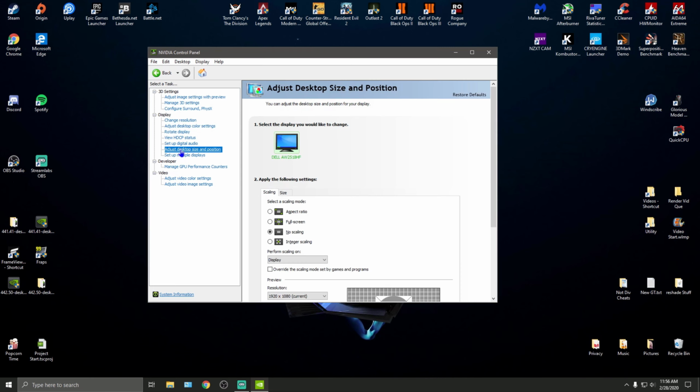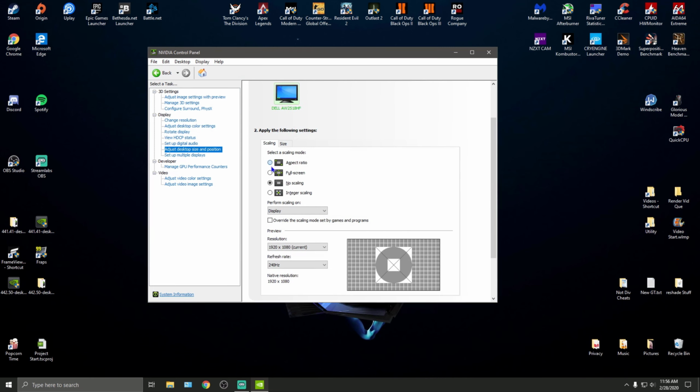The next thing is adjust desktop size and position. Now, if you play stretch, you're gonna want to select this to full screen and make sure you perform the scaling on the display, not the GPU. If you use GPU, it uses performance. A lot of it too. So if you play stretch, just make sure you click on display. If you don't play stretch, just leave it on no scaling. If you're always playing at your monitor's native refresh rate, this will give you the best performance all around.